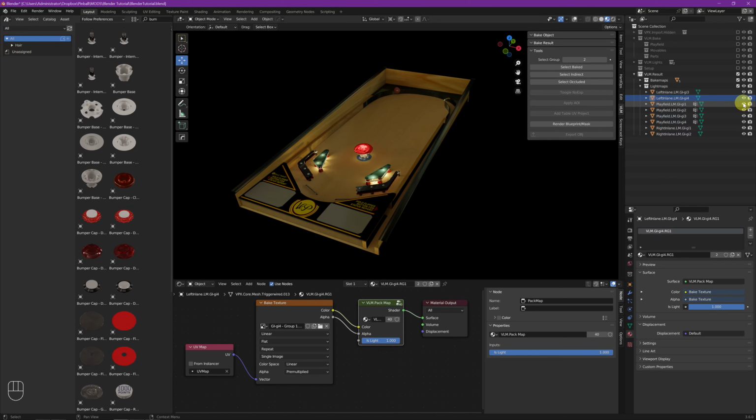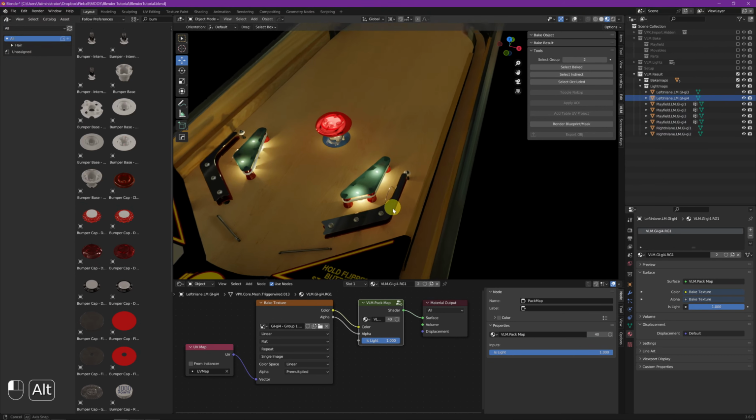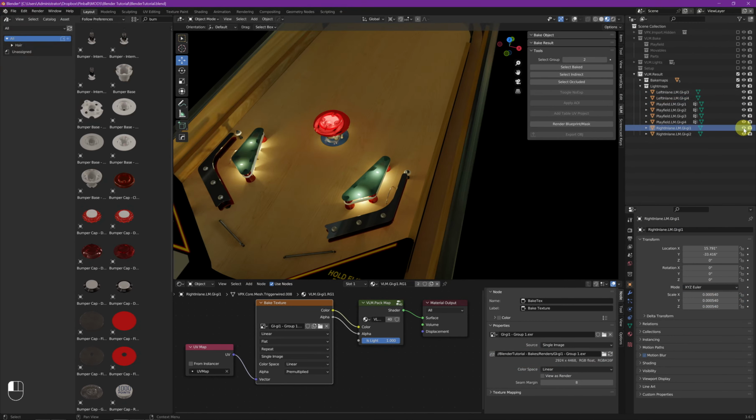There's our GI1 that was also assigned to, or this light was given the same name as GI1. So we got the bumper cap and GI1 linked up. GI2, GI3, and this is the right inlane, so you can barely see that, right? Little bitty highlight on the right inlane mesh for GI1. That's nuts. And then GI2, that one.